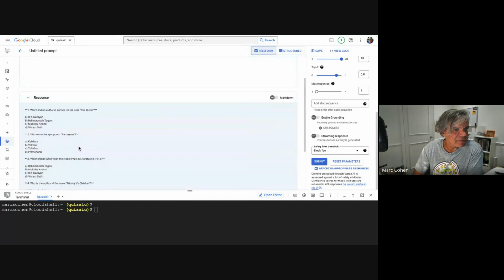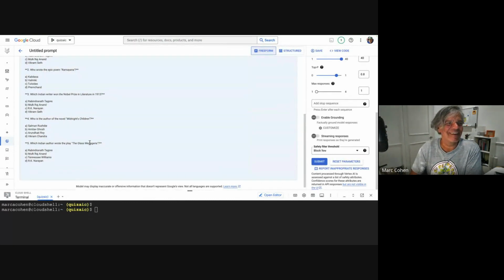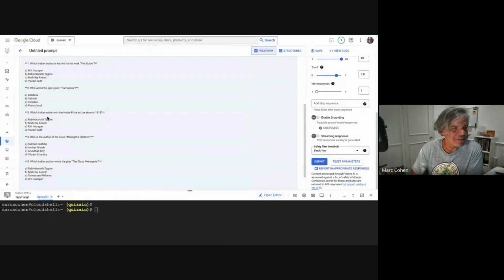This is quite interesting because I know that Tennessee Williams was the author of The Glass Menagerie. I didn't know he was Indian. Does anybody know if he was? This could be a hallucination, or it could be, I don't know much about Tennessee Williams. How about these other questions? Do they look reasonable?